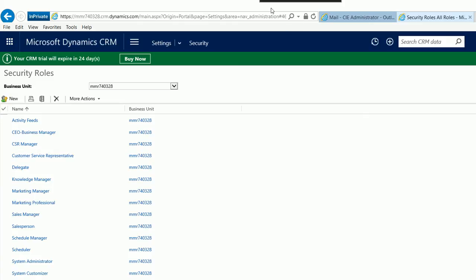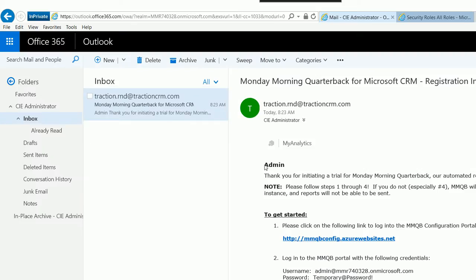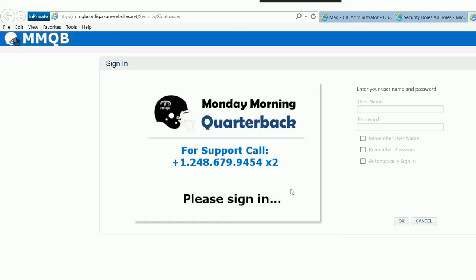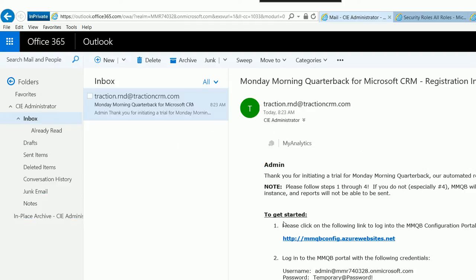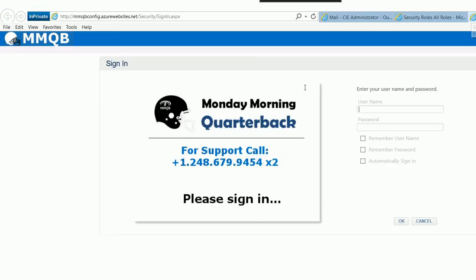Once you have that set up, it's a simple matter of going through the instructions here in the email. So to start, we will log into the Monday Morning Quarterback configuration website by clicking on the link in step 1. Here it'll prompt you for your username and password. Those credentials are emailed to you. The email address is simply the address that you used when you registered for the demo. I'll copy that here. And then the password is always temporary password. You'll be able to change the password later. So I'll just log in.